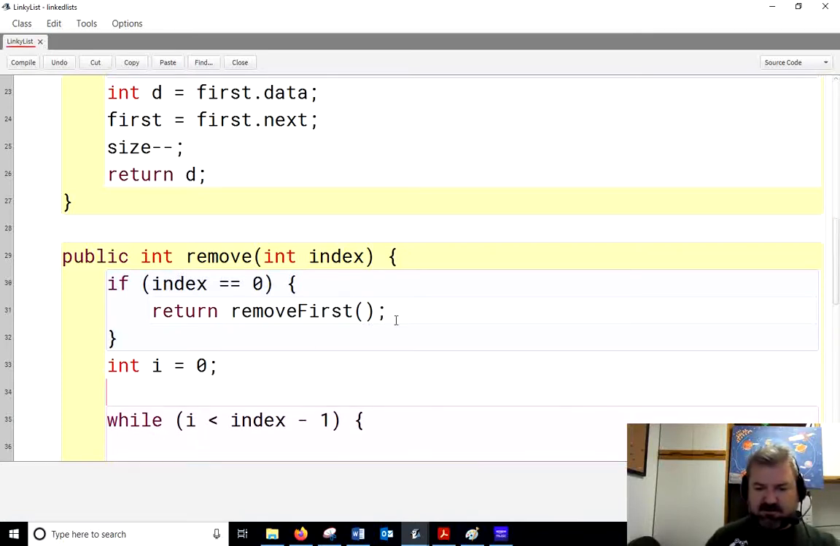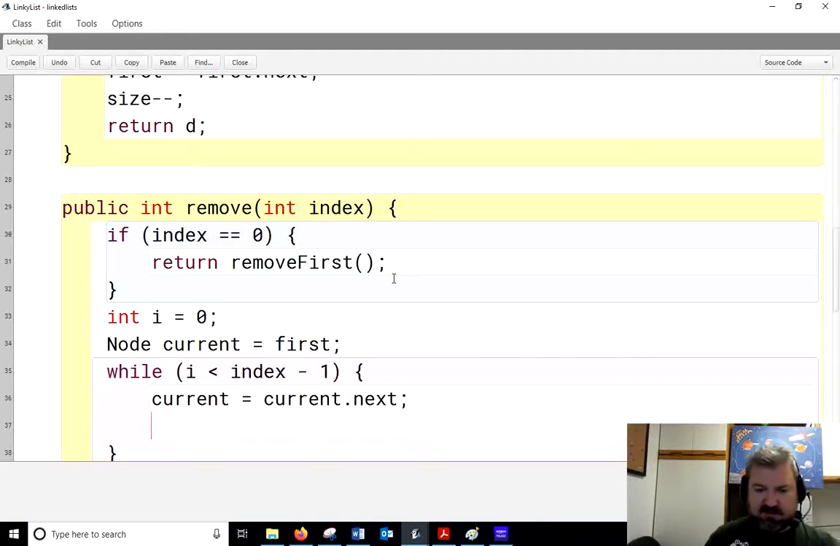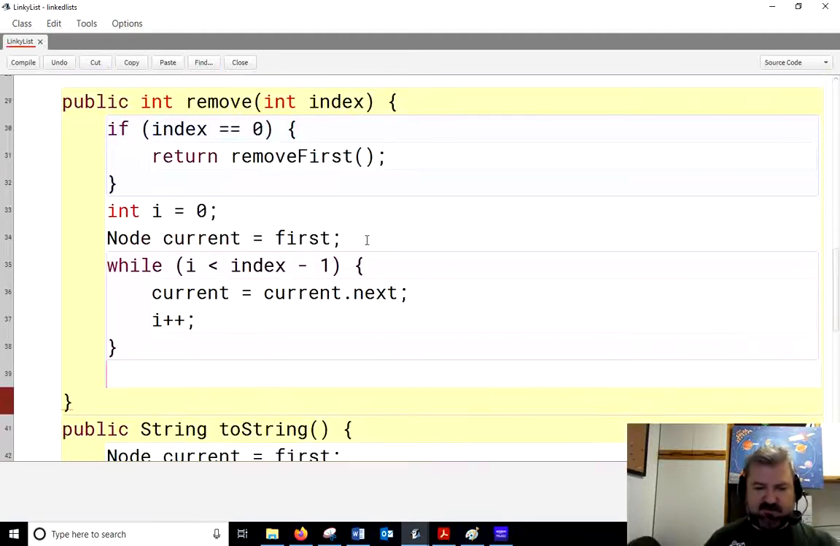Oh, but I need something else. I need to get a current node. So I'm going to say node current is equal to first, right? And then for each time, I'm going to move current to current.next, and we will increase our i.